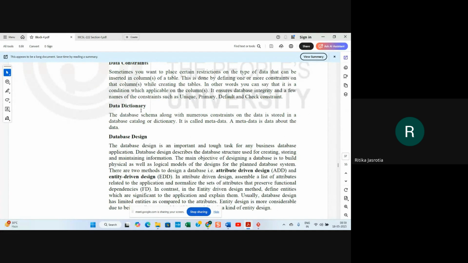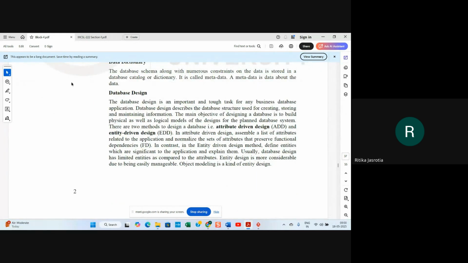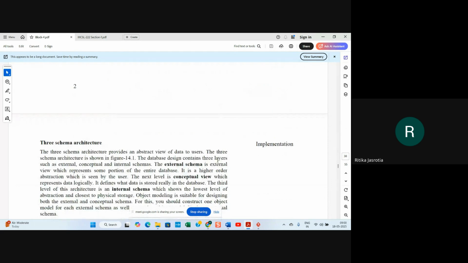You have the data dictionary. Data dictionary is metadata, that means data about data, an explanation of the data you have put in the database. So that is the data dictionary, data about data. Then database design. You can design the database through diagrams. Entity relationship diagrams are there, right? So you can design the database through those.